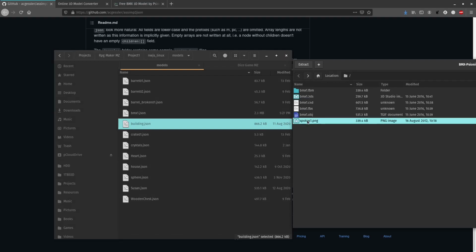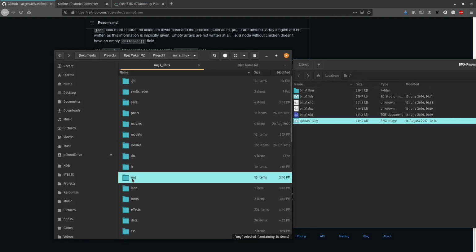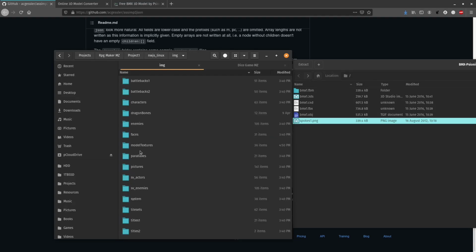You can see we have a texture here as well for our 3D model. And in order to add textures, we're going to go into the image folder. We're going to create a new folder called modelTextures. It's in camel case, no spaces: model, all lowercase, Textures with a capital T.